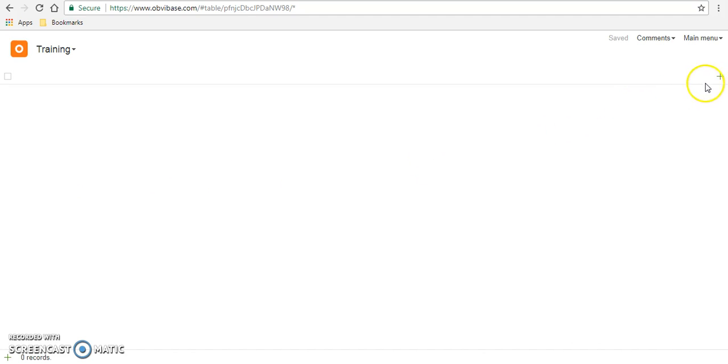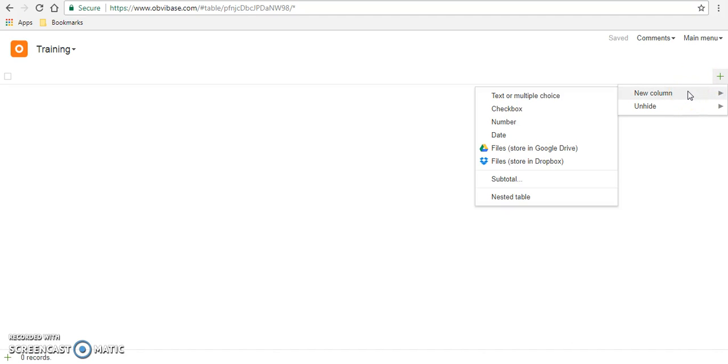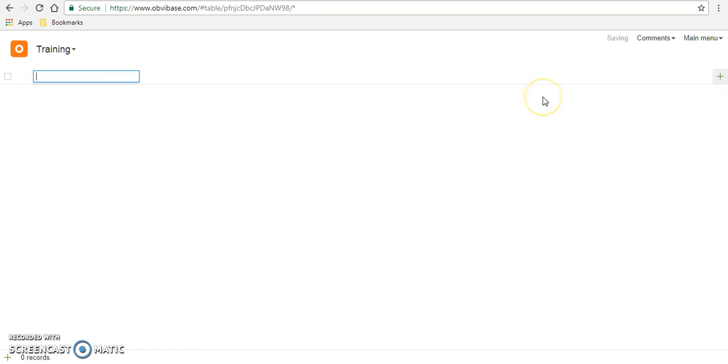The first thing I'm going to do is add in a new column. So I'm going to come down here. You see this little plus sign. I'm going to click that, click New Column. It's going to ask me what kind of column do I want to use. Do I want to use a text or multiple choice option, a checkbox, number, date, and for later on for the more advanced webinar or screencast, we're going to learn how to import files. So right here, the first thing I'm going to do is I'm just going to click text or multiple choice, and I'm just going to go ahead and name this one, let's say, hair color.